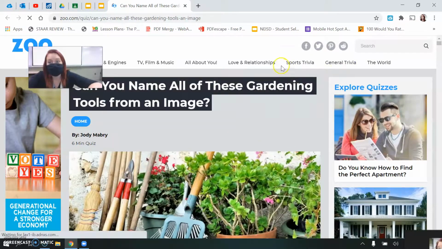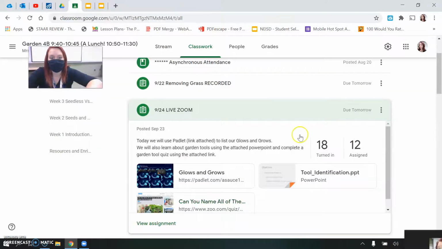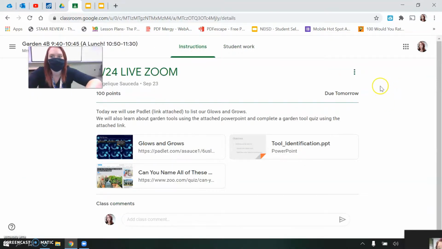And then just check your Skyward, make sure you don't have any missing work. And if you do, make sure you finish that up. Once you're done with the whole assignment, you can hit View Assignment and then turn it in. Yours will have a turn in button on the top right.